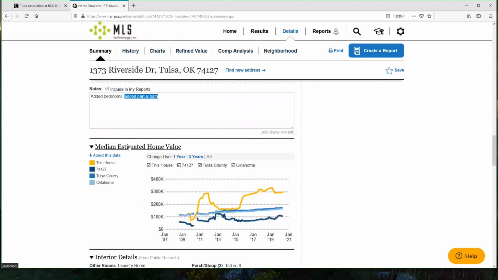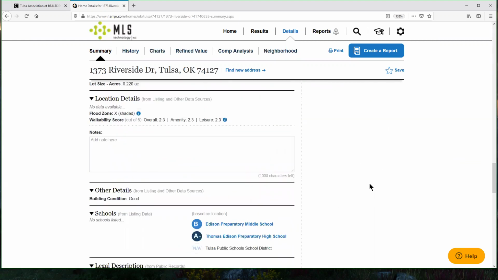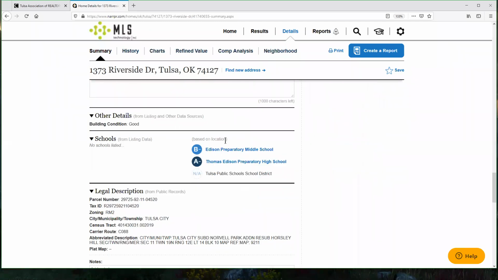We can see we've got a median estimated home value, interior details, exterior details, location, the schools that are in the vicinity. It's important to note that they do delineate between the schools based on location. So for instance, this is just showing proximity. And then we also have the listing data. So for instance, if this was a listed property, whatever the schools are that the listing agent had connected to that listing are going to be shown over here. So hopefully this is going to be the collection of information that you can trust, whereas again, this is just going to be showing what's nearby.